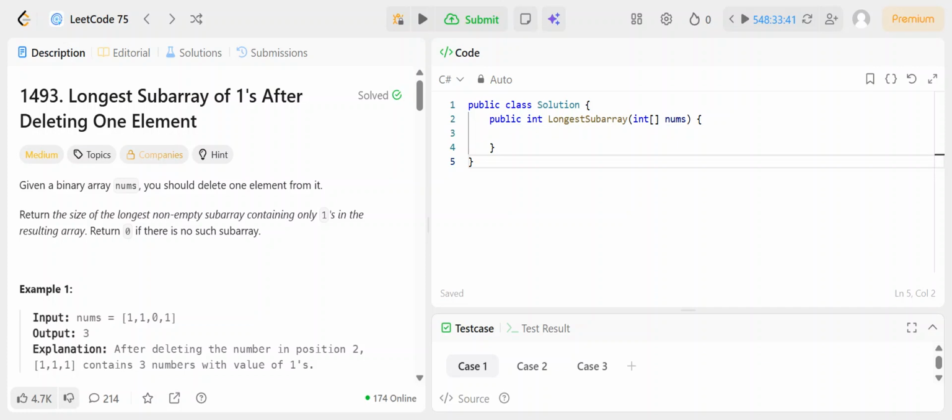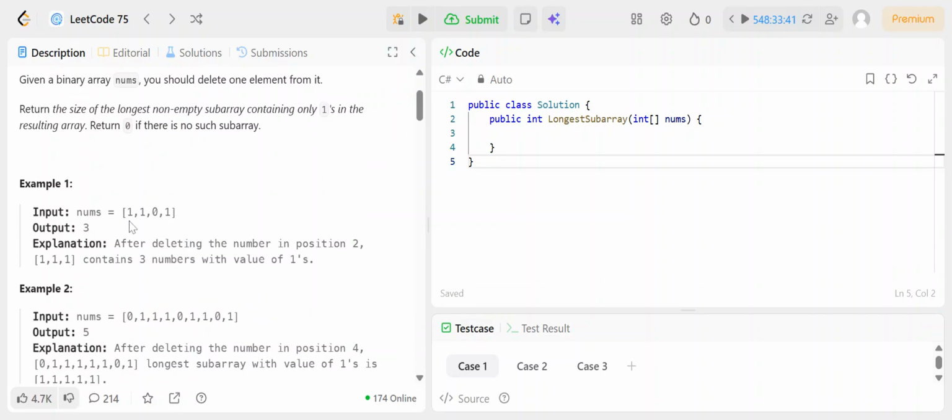So as part of playlist LeetCode 75, today we are looking into 1493, Longest Subarray of 1's After Deleting One Element. So what is this particular problem? Here we are given an array and we need to find the maximum length of the subarray, and in the subarray we should have consecutive ones, and we can simply ignore one 0 from this particular subarray.